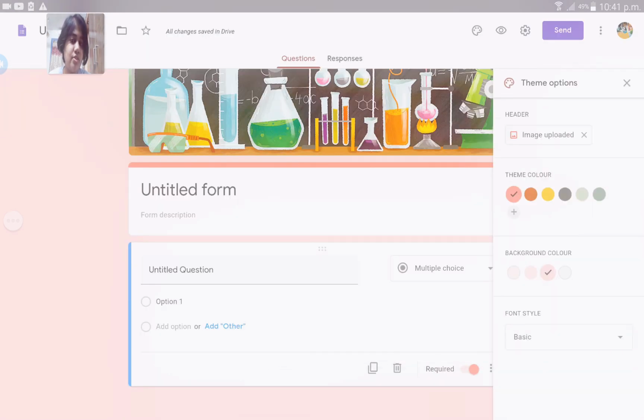Now see, this is the font style, you can change it. These are the four different font styles. You can select any one of them. If you want to make your font style playful for small kids, you can go for it. I will go with the basic font.